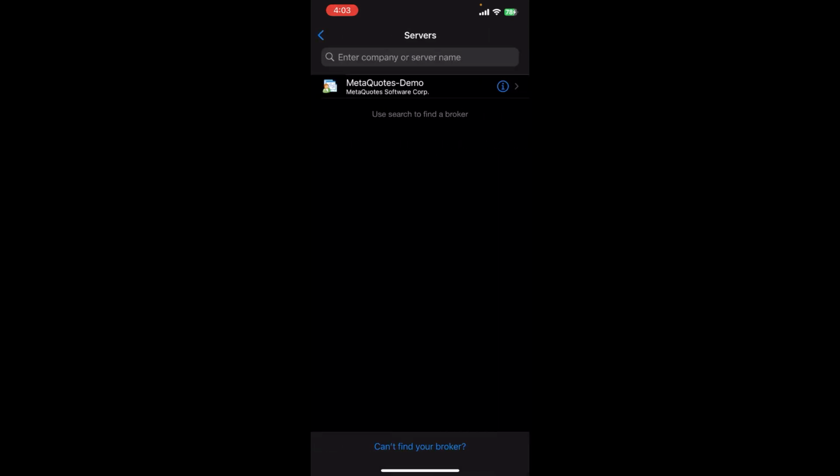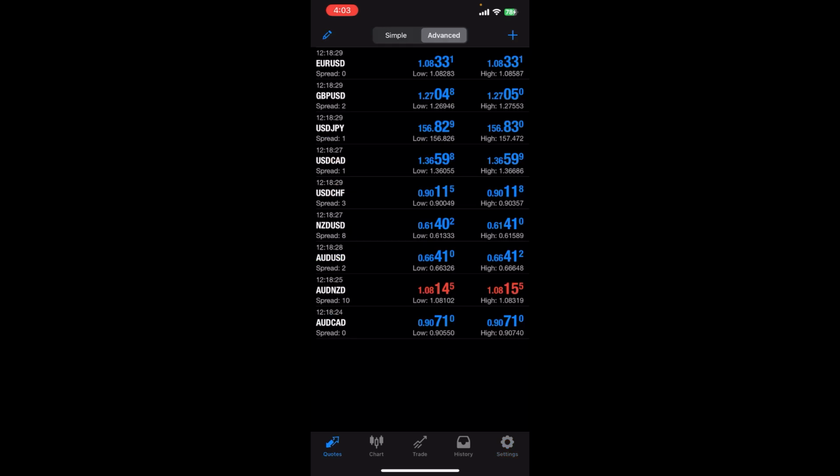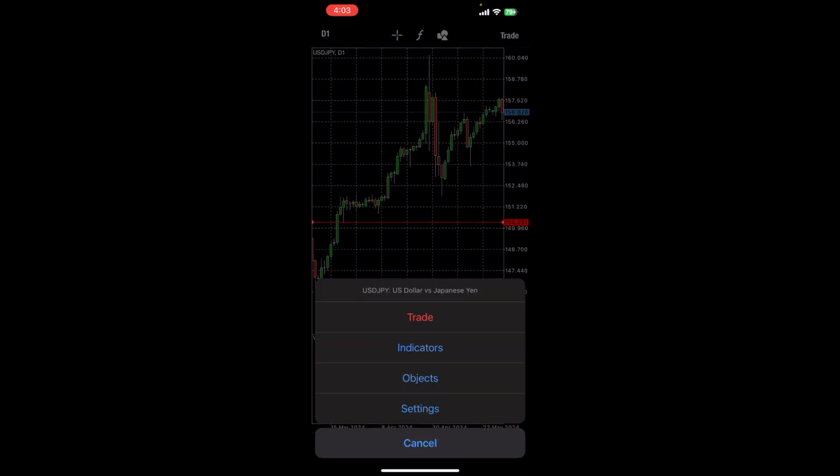Now once you complete your credentials and once you connected Octafx, you'll be able to see the codes option after that. Now you need to go to the trade option, you need to go to the chart option. Now you need to click on the chart and you can see the trade option at top.